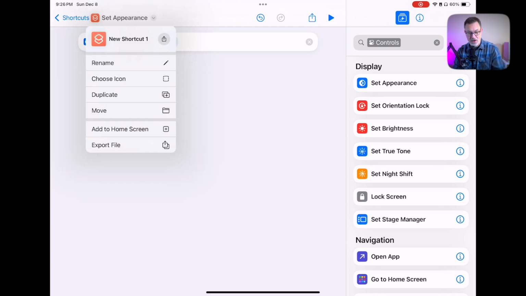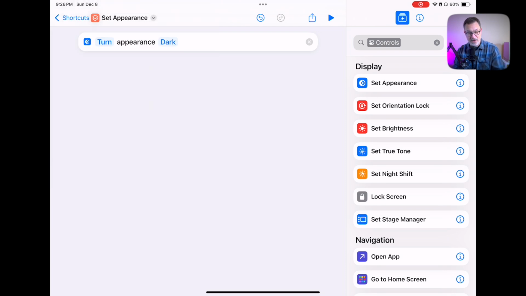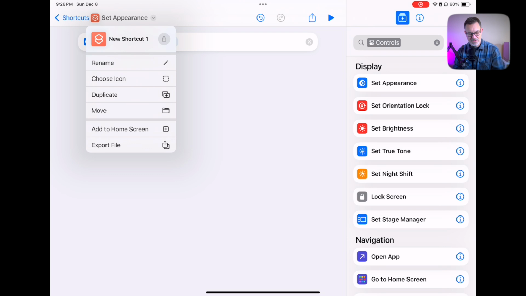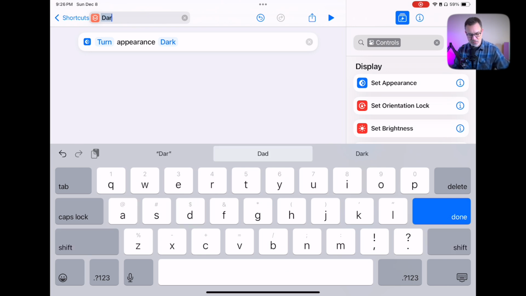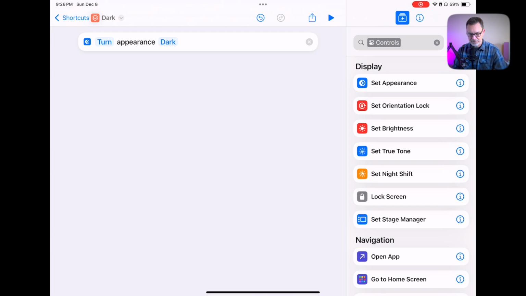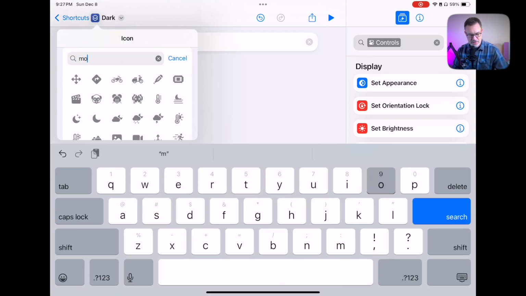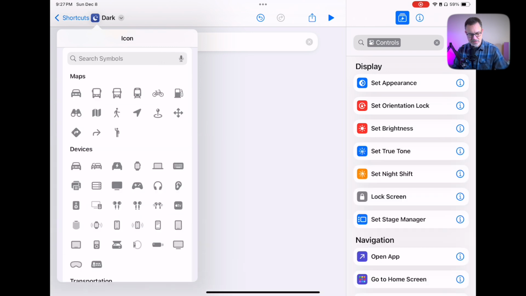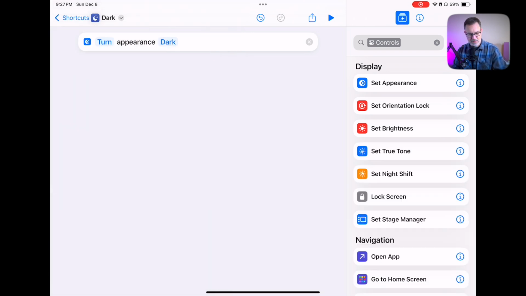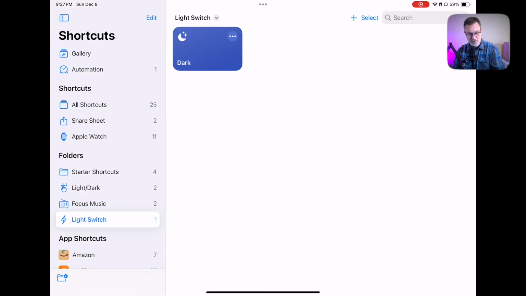Now let's change how the actual button or icon will look. I like to call them buttons because ever since I was a kid, I've just gotten a real thrill out of clicking buttons. So we're going to rename this, just going to call it Dark for now. I'm going to change the icon to something that looks dark, and let's just look for the moon here as the symbol. And there we go. So now we've got the symbol and we're ready to go back out of that. And I've got my first button ready to go.